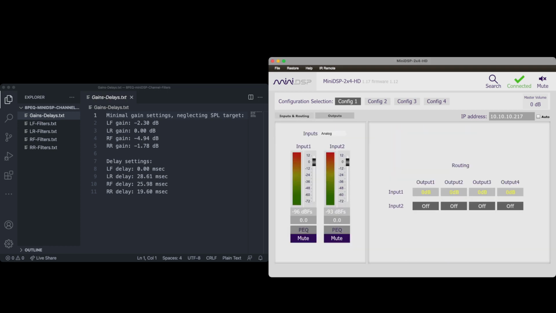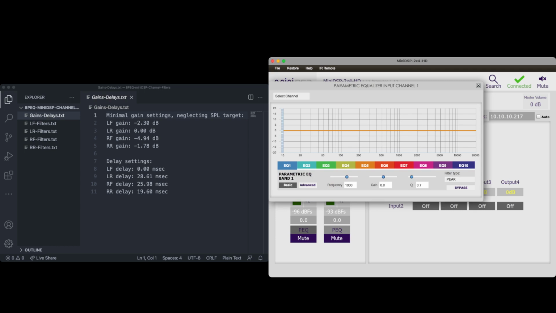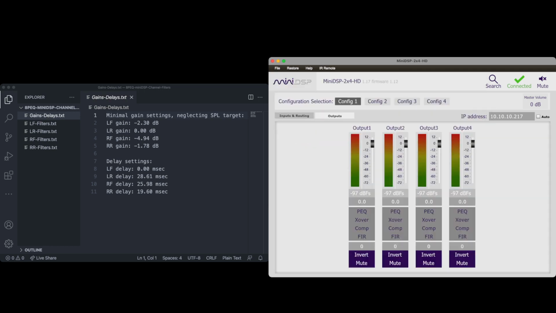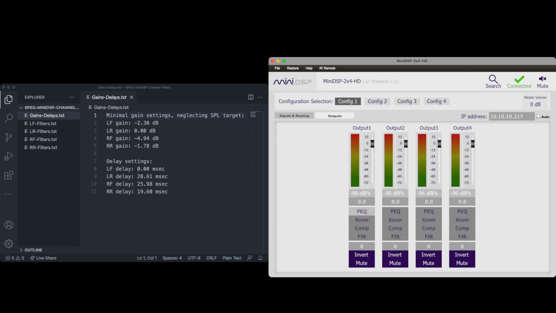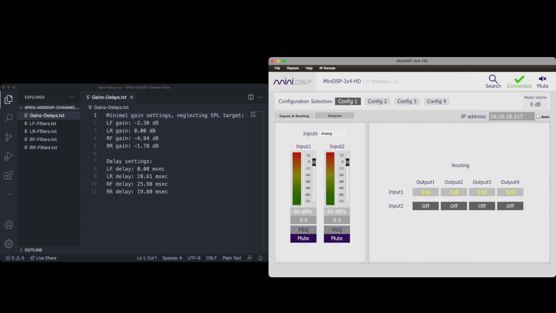One thing, this config, you can see I've got no PEQs on anything here. If I look, no crossovers, everything's bypassed. My PEQs are flat for everything. One of the things that most people don't realize, because it's not the most intuitive thing, it's super helpful as well for miniDSP users. You can rename these things.